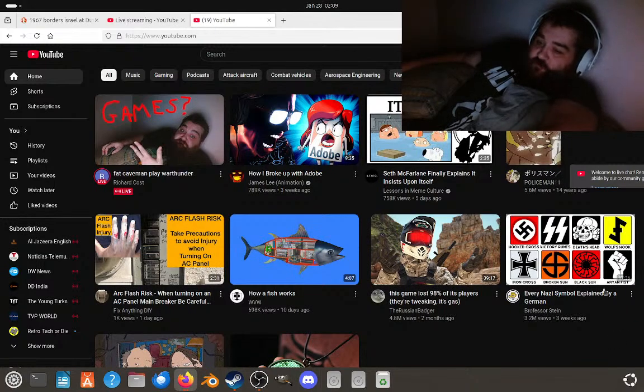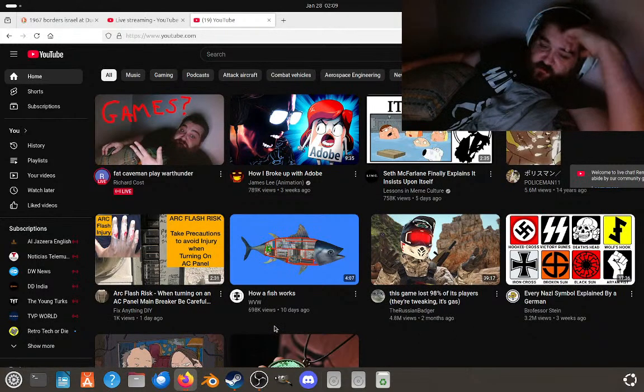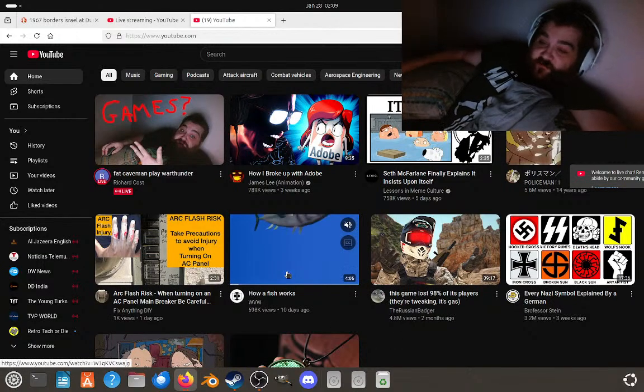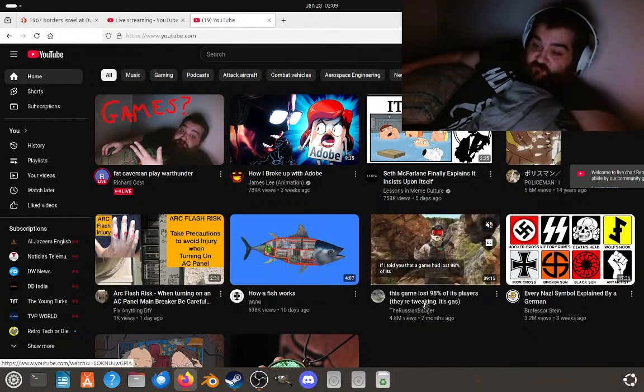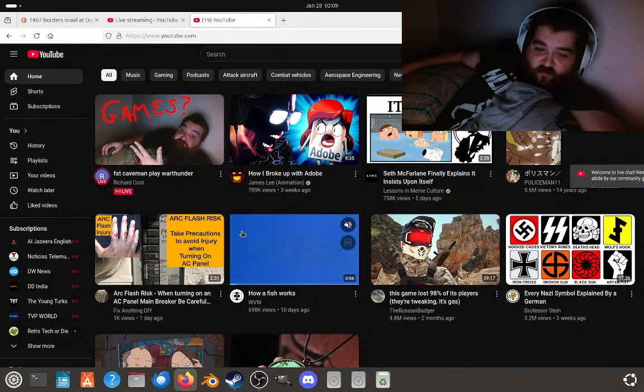The black sun. I don't know where the fuck the black sun comes from. It's the only one that is not really fucking. Ooh, every German Nazi symbol explained. Like, it's pretty fucking easy to figure out.